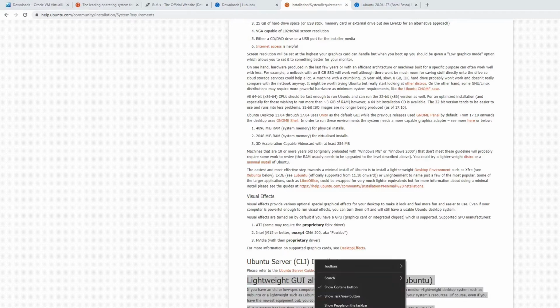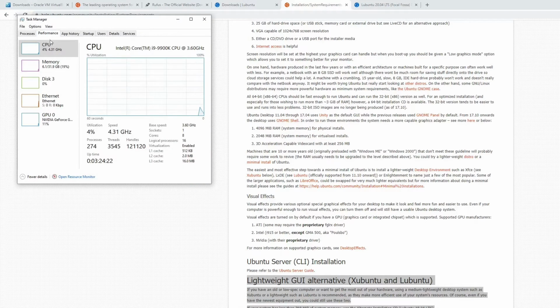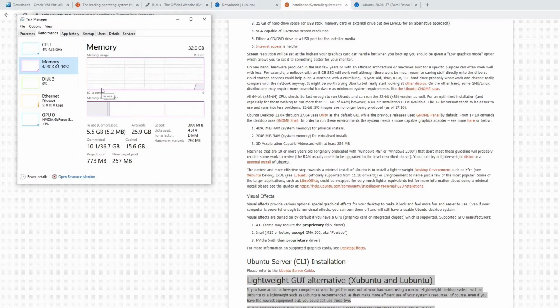And we can have a really quick look at that. This is just so that you can see what I'm talking about in terms of memory. Now, I'm not really doing anything. I've got a web page open in Chrome. I've got OBS running to record this video, and you can see I'm using approximately 6 gig of the 32 gig RAM that's in this system.